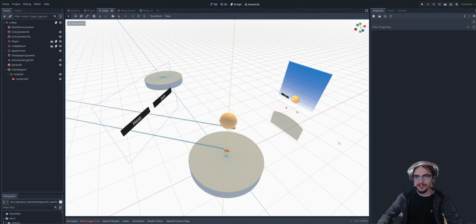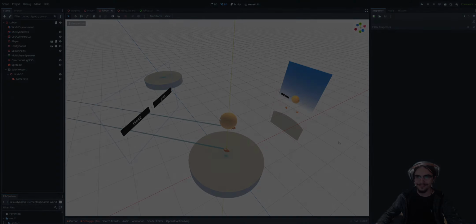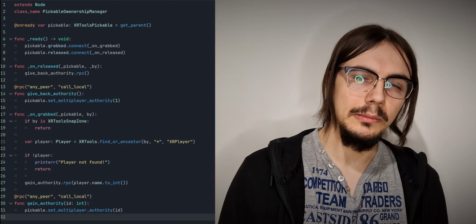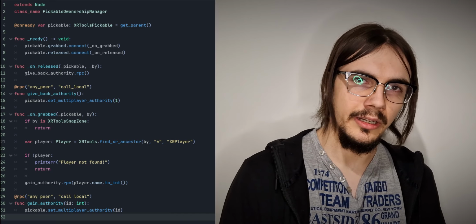So that's it for the lobby. Let's make the rest of the game work. After almost a week since the last clip, I finally managed to get the entire game working. In some cases, making the multiplayer work was fairly easy. For example, in the Pickable object, it was a matter of creating a simple ownership manager that gave the multiplayer authority to whoever picked up the object. In other cases though, it was difficult, like really difficult.